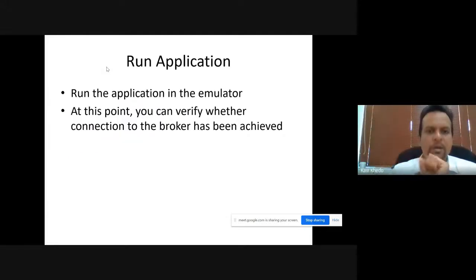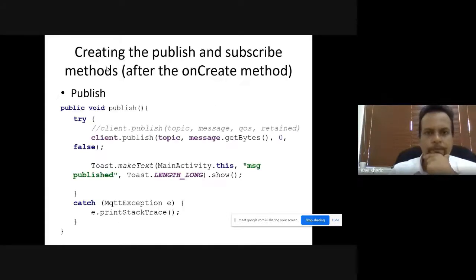Run the application in the emulator. At this point, you can verify whether connection to the broker has been achieved or not. And now we need to see how we are going to implement our publish and subscribe. Here it is. Creating the publish and subscribe methods after the onCreate method. Okay, you have the onCreate method. We are going to see how to place it, but see the publish method here.